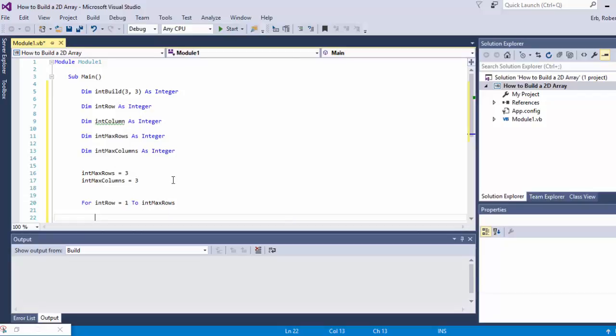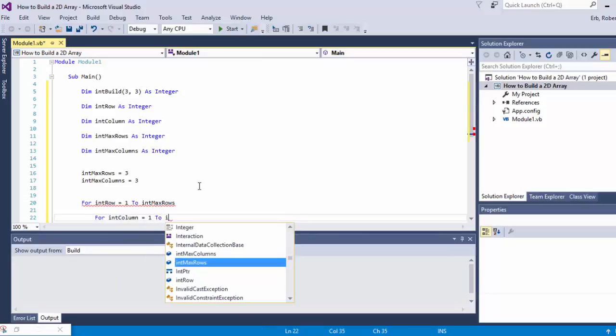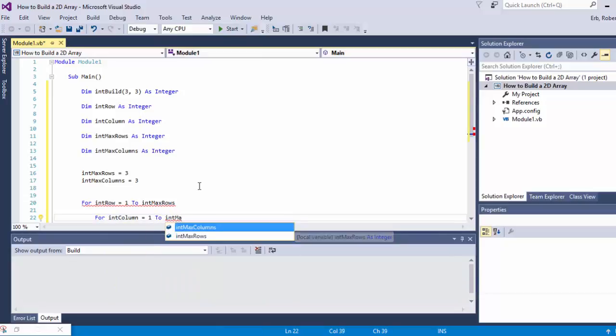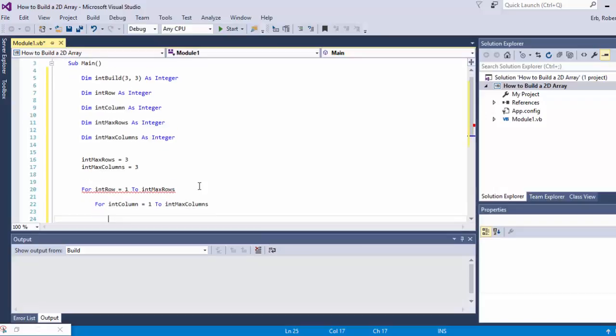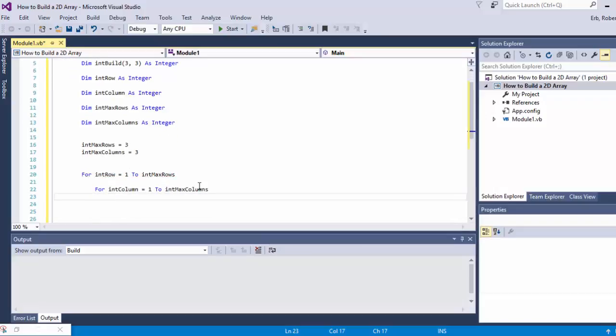Now, because we have a 2D array, we need one for loop for rows, and we need another for loop for columns. And we are going to put that for loop inside the existing for loop that we have. This is called a nested for loop. So I'm going to have for int column equals 1 to int max columns. Now that I have that, I can actually write some code. So I have a for loop for my rows and a for loop for my columns.